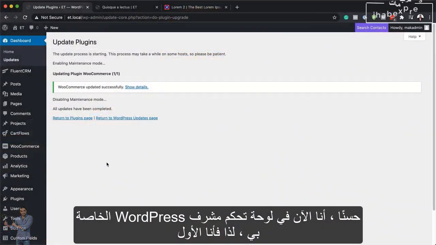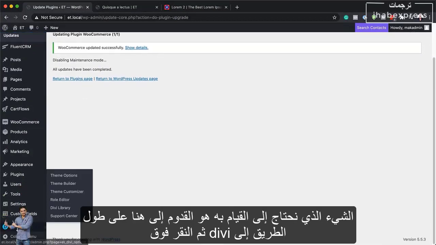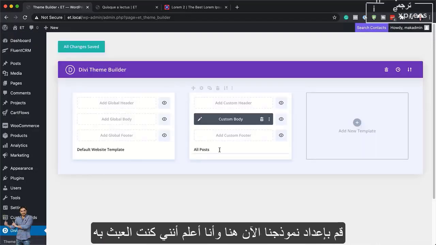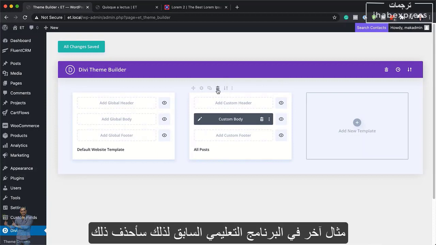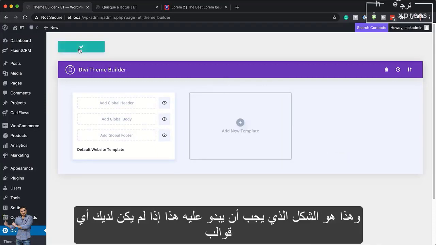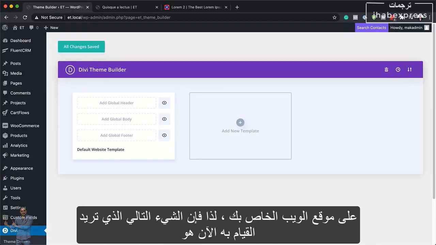All right, so right now I'm in my WordPress admin dashboard. The first thing we need to do is to come all the way down here to Divi and click on Theme Builder. This is where we're going to set up our template. I know I've been messing about with another example in the previous tutorial, so I'm going to delete that. And this is how this should look if you don't have any templates on your website.